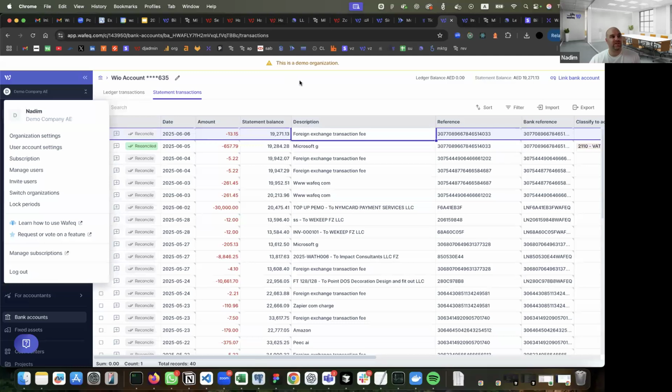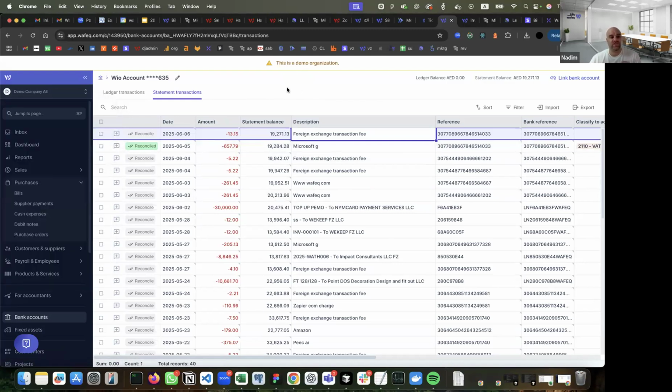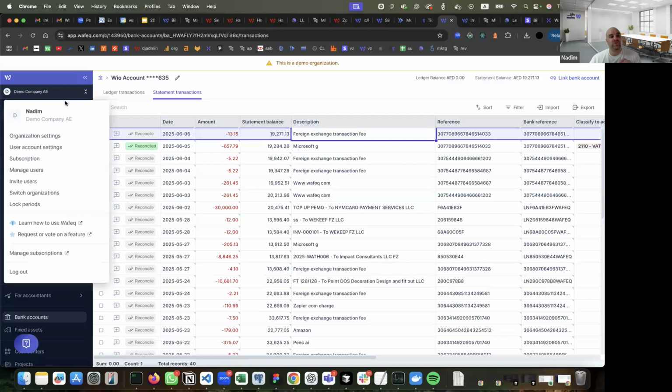to remind everybody that as a Wafeq partner, you get a free account or a free organization on Wafeq that you can use. You can use it for your own accounting. You can use it for whatever purpose, but you need it in order to be listed on the accounting partners page. And you will also need it in order to manage your clients, manage the organizations that you are serving. So if you're logged into your organization, you go to manage subscriptions.